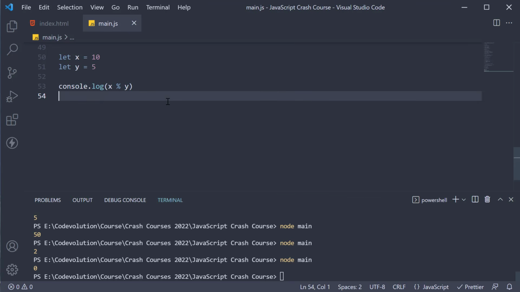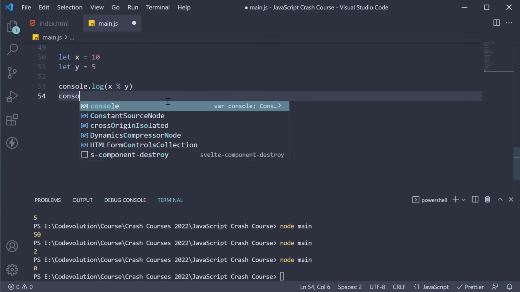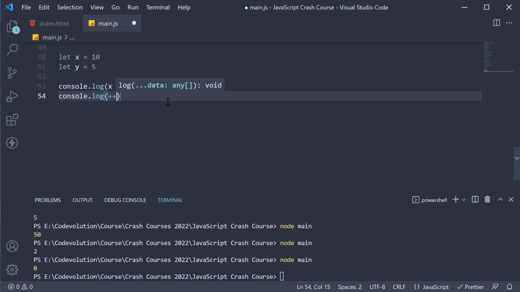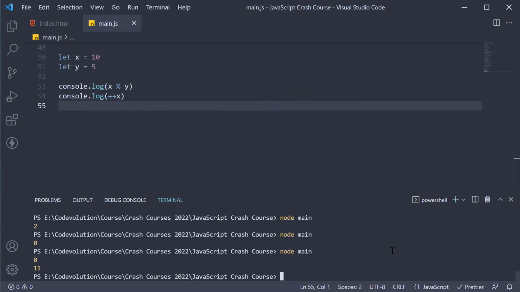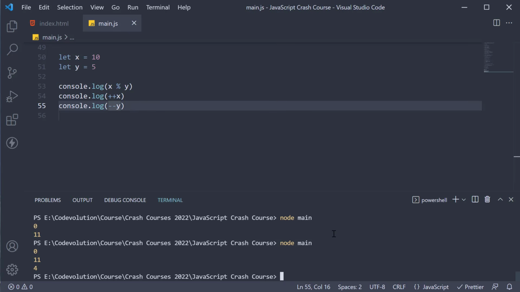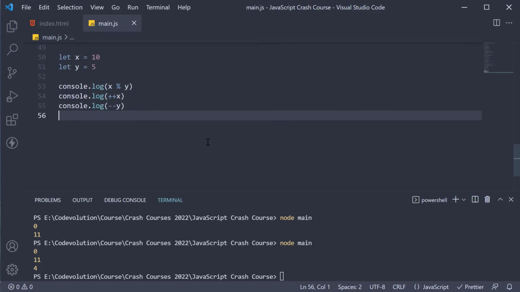Now you can also have plus plus x, which increments x by 1. Say console.log plus plus x, node main, and you can see the value is 11. And similarly, minus minus y, which decrements y value by 1. So node main, and you can see the value is 4. Now here, x and y are referred to as operands, and the symbol, of course, is the operator. So these are some of the arithmetic operations you can perform in JavaScript.